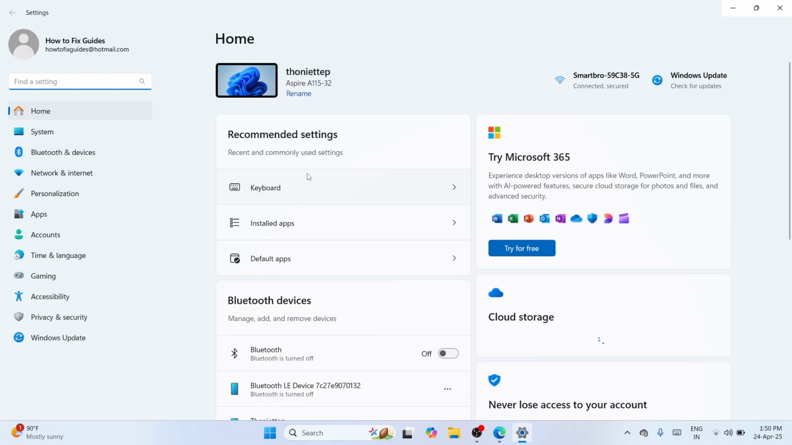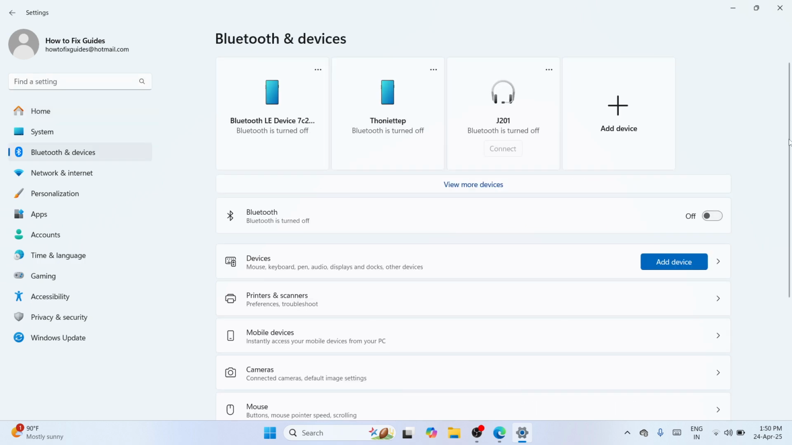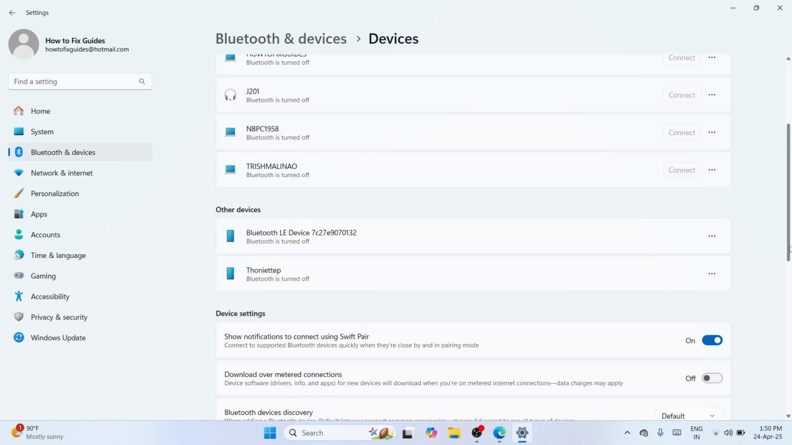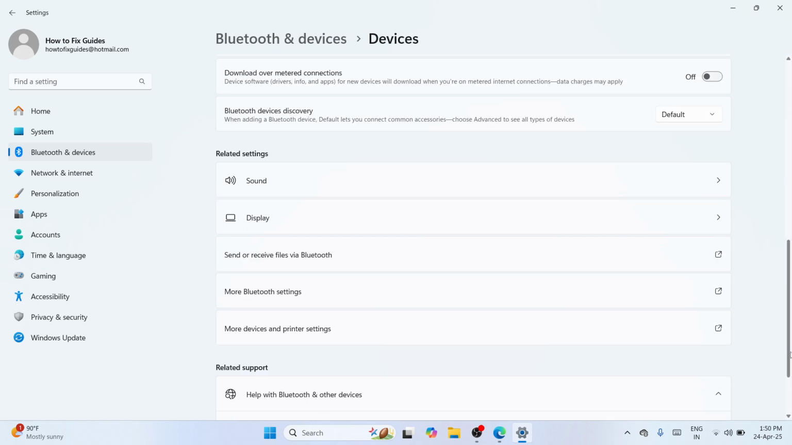Once you are here at the settings, directly proceed at the left side of the tour. You can see there Bluetooth and devices. Click on it, and from here, please scroll down and locate this option called devices. So I can see it here. Just scroll down once again under the devices, and please proceed on more devices and printer settings.